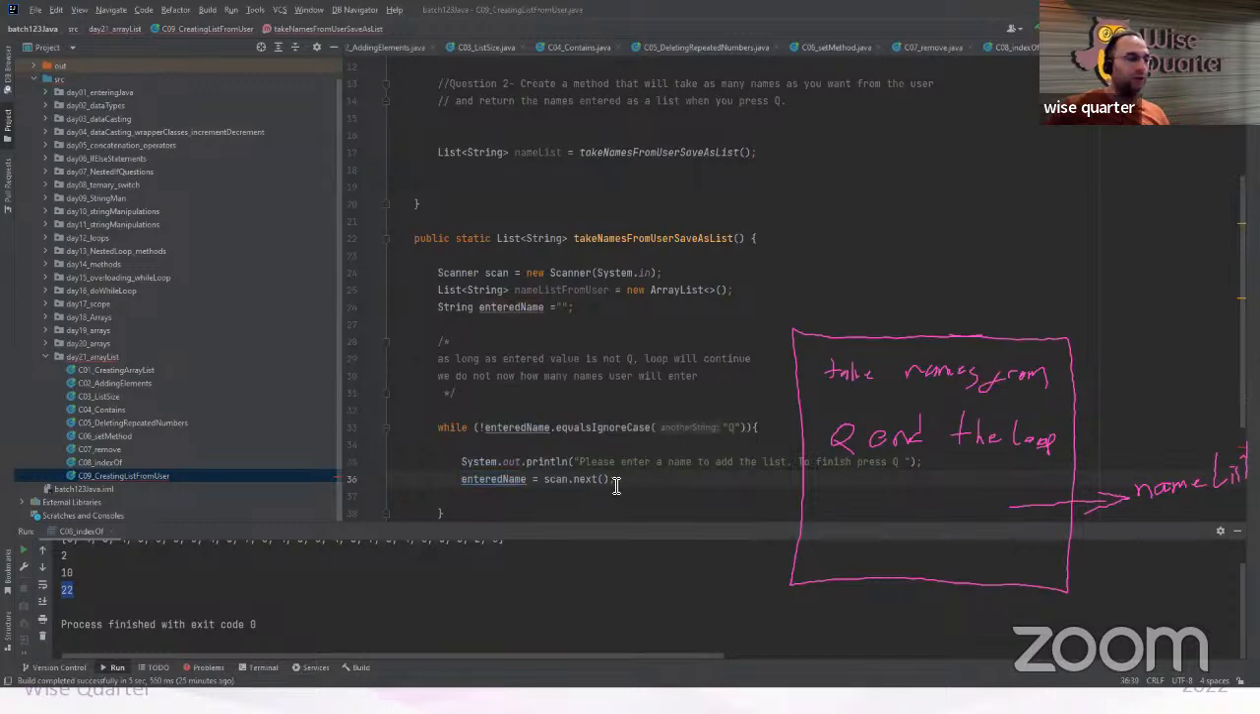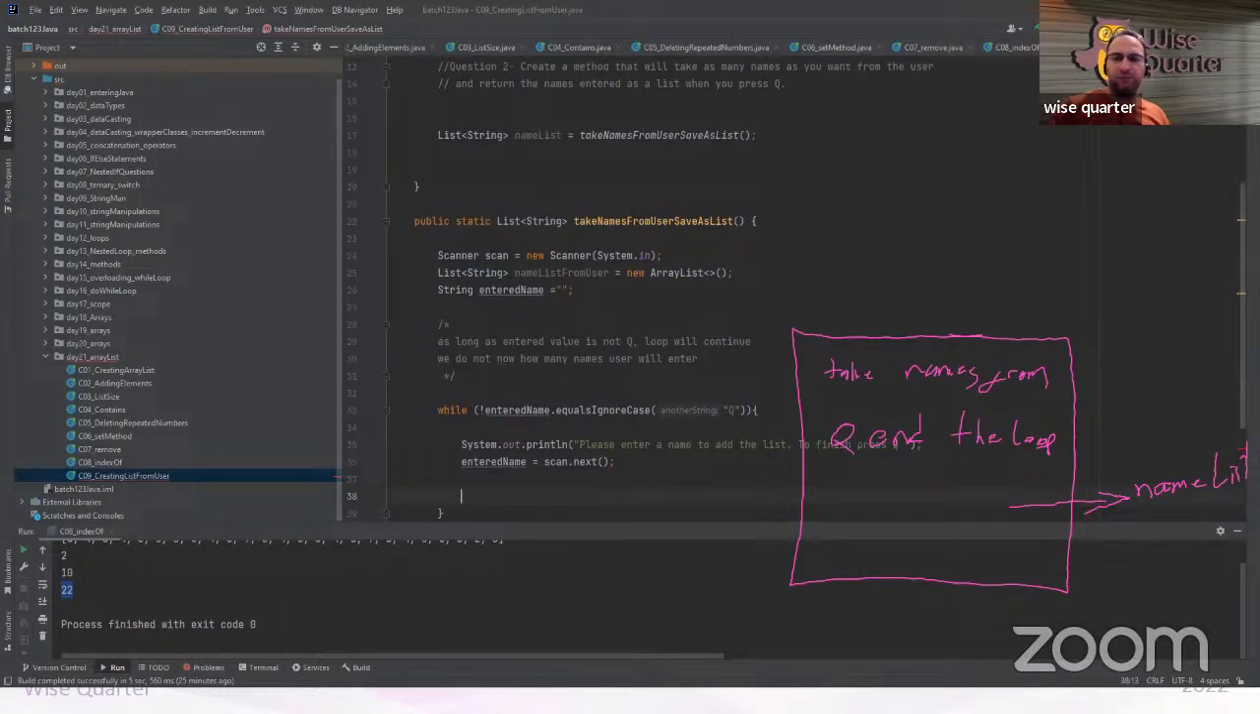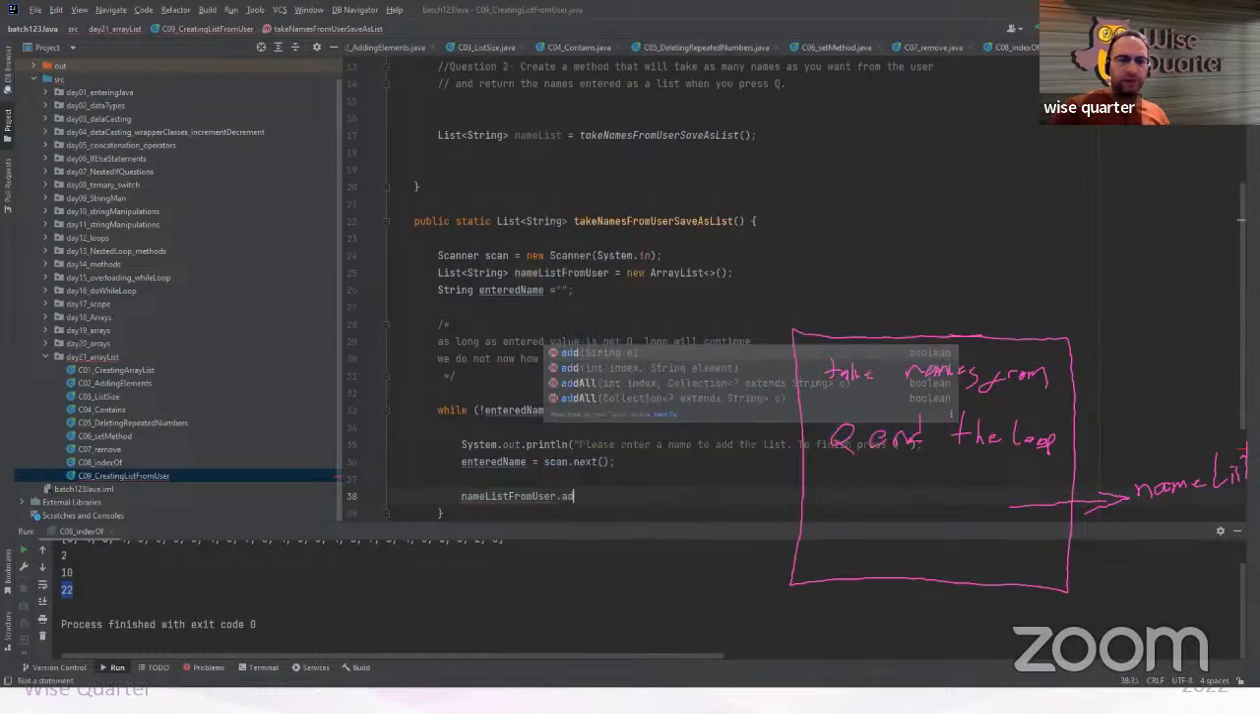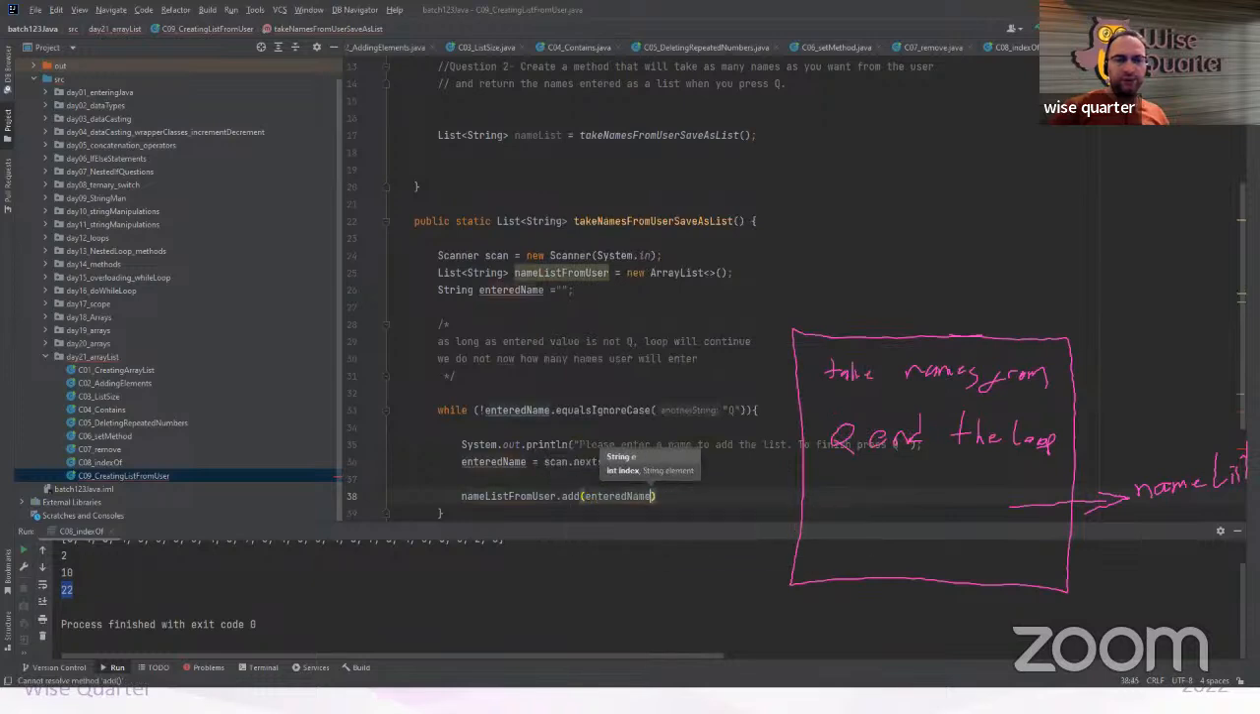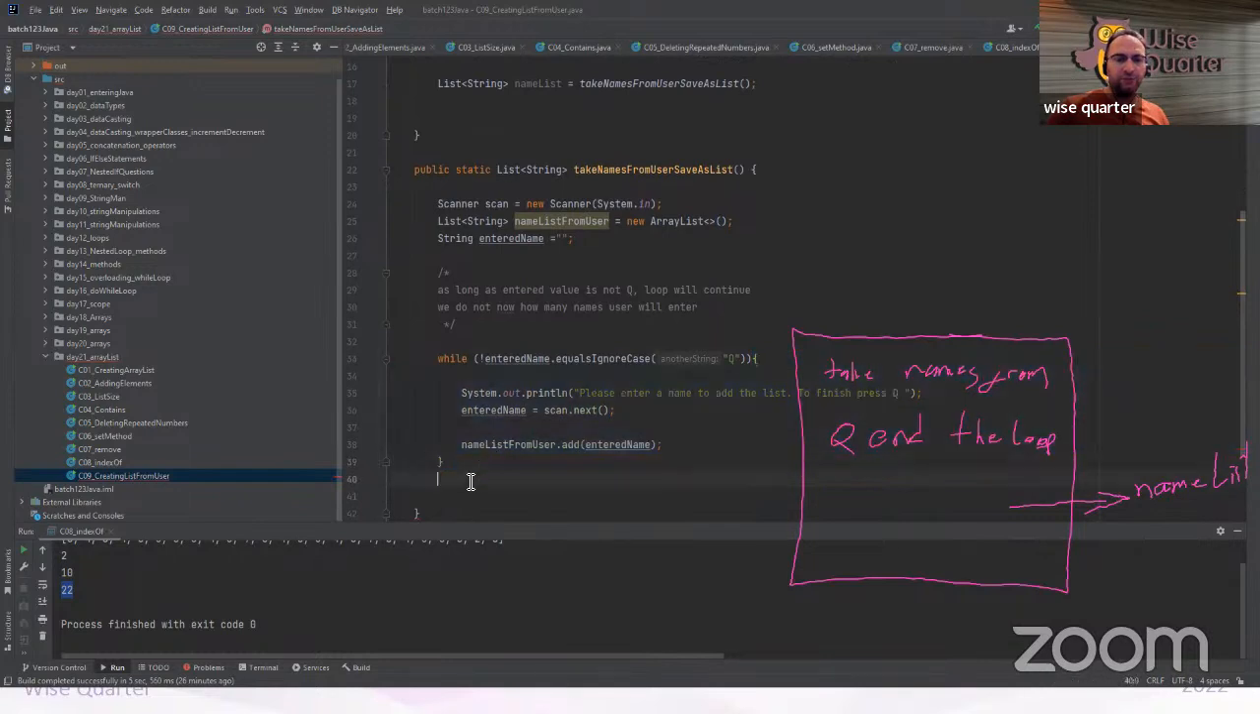Right now, we have the name, and we need to add it to the list, right? Well, let's add it. First, let's add it this way, then we will fix it. Name list from user dot add entered name. For now, that's all. We are going to fix something here. After the loop, the system will create the list. Let's return the list we have created.